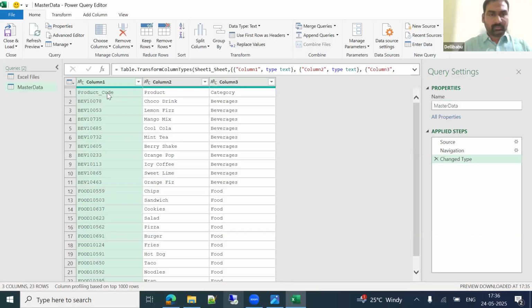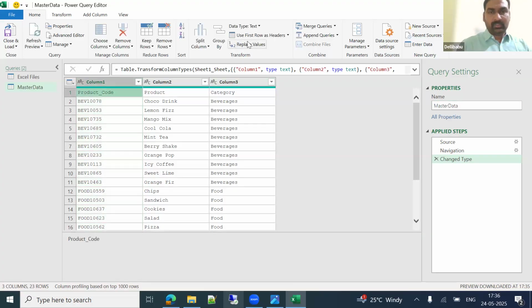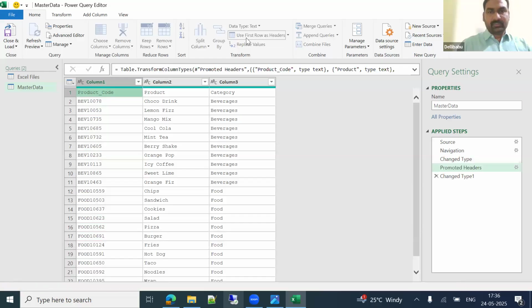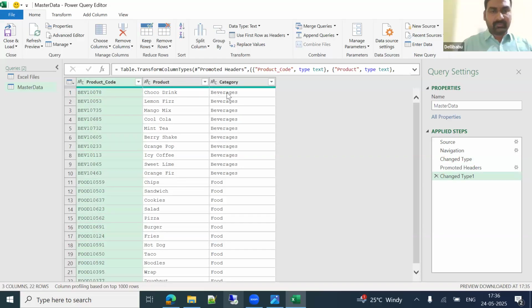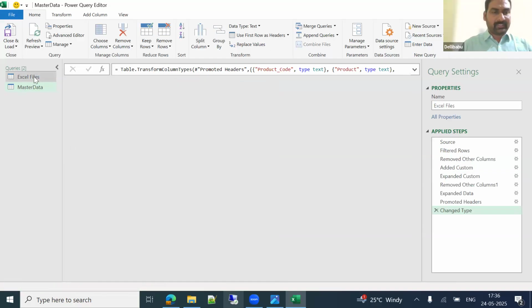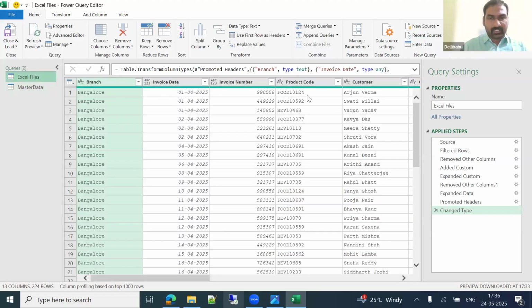Here also the first row has headers. We'll use first row as header, and it will convert to headers. Then we'll go to the Excel files, the consolidated table, and try to use merge. Here, if you see, there is append and there is merge. We'll use Merge Queries as New, so that we can understand how it is working.